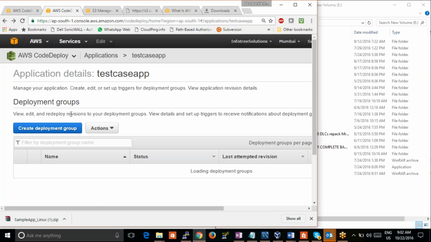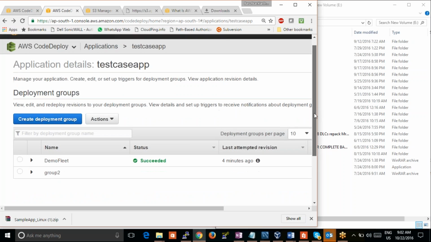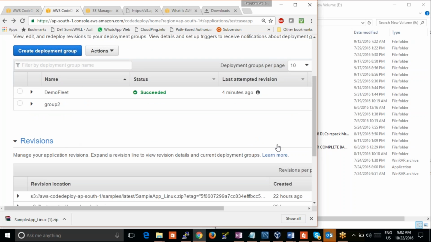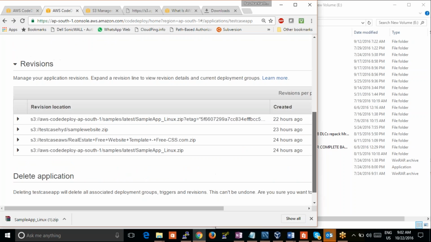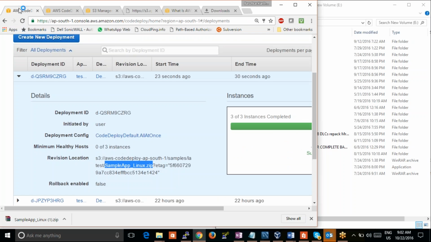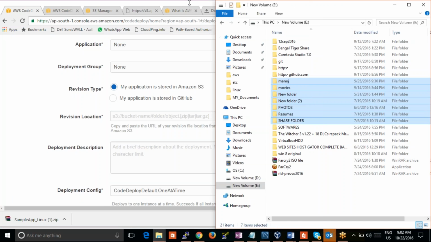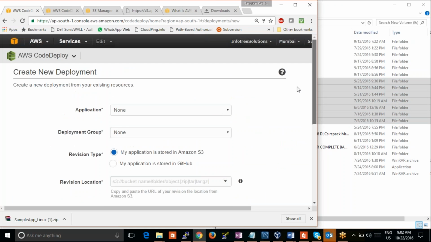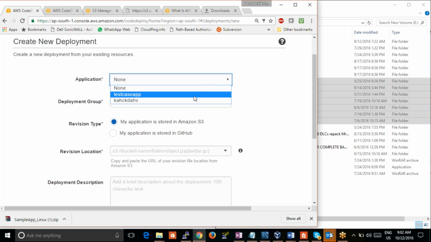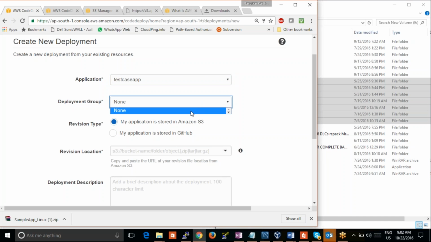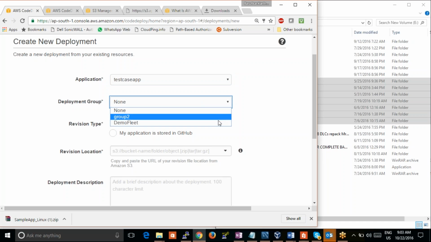Sorry, it's not deployment group. I want to go with the new deployment, not deployment group. Deployment group and deployment are different. Demo fleet.